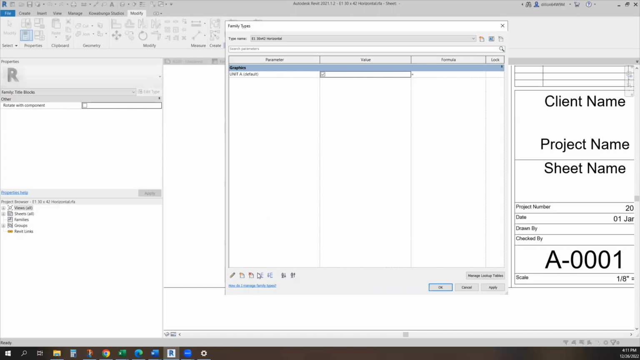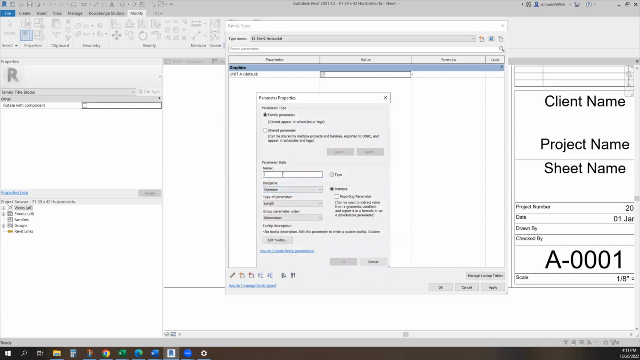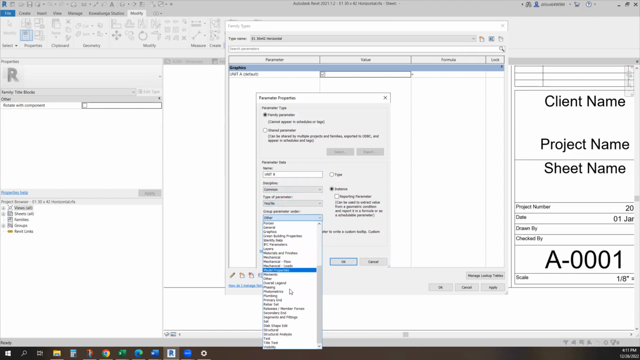Okay. And then we'll create another instance property and say unit B, common, yes/no. And then we'll group it under graphics as well.